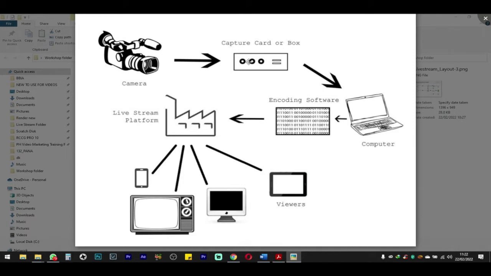Now, the capture card captures those videos you are sending from your camera into your computer. So without that capture card, you can't get your video from your camera into your computer. So you need a capture card before you do live stream. After the capture card, you will need a computer. After the computer, you will need another thing, which is internet.